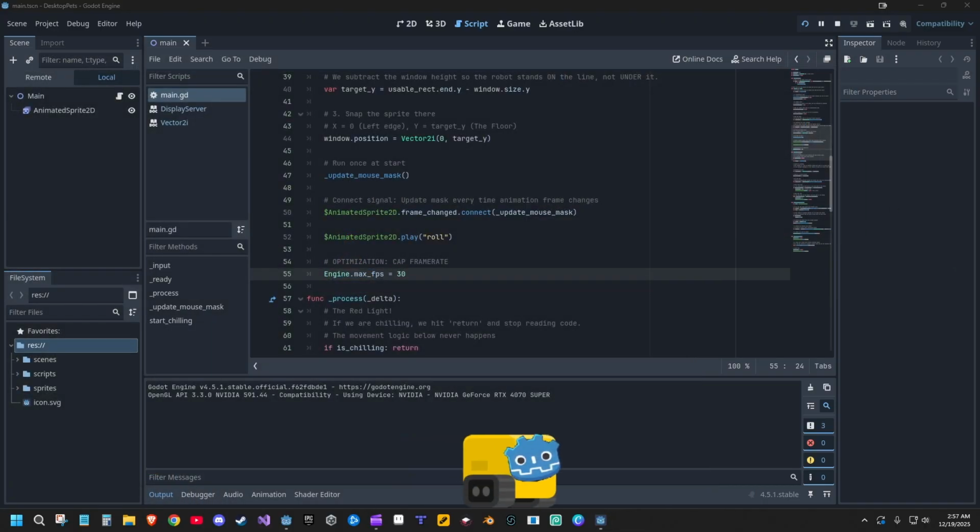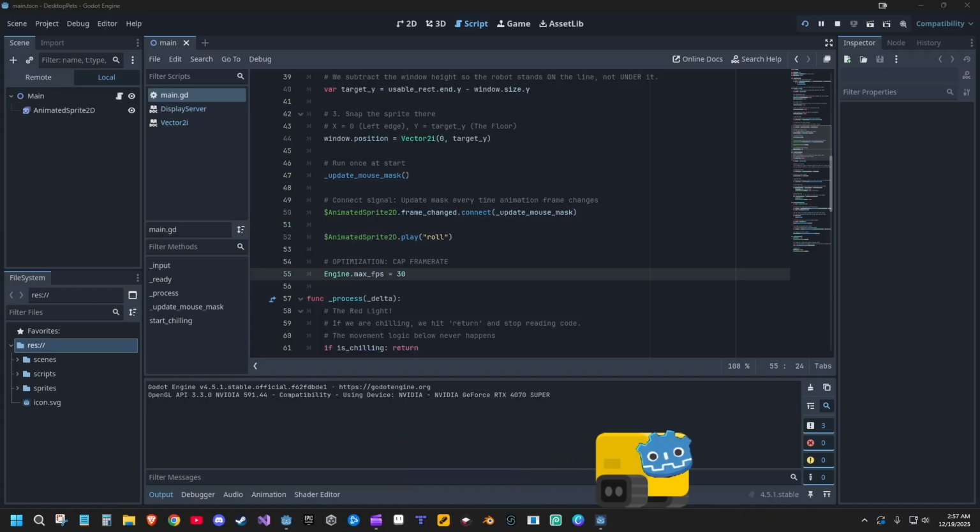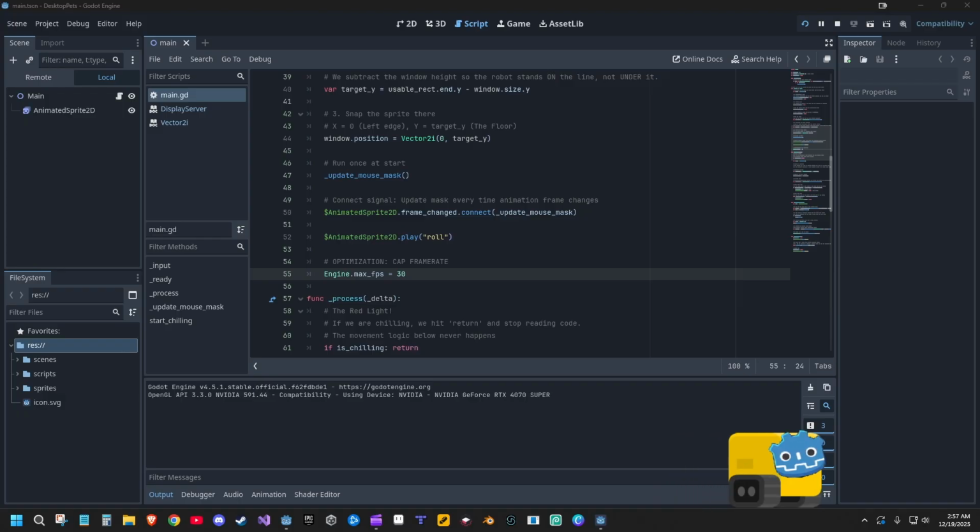And there we go. 3 simple switches that turn Godot from a hungry game engine into a polite desktop application. Your pet's going to be more lightweight now. Battery friendly, hopefully, and shouldn't melt a hole through your desk.